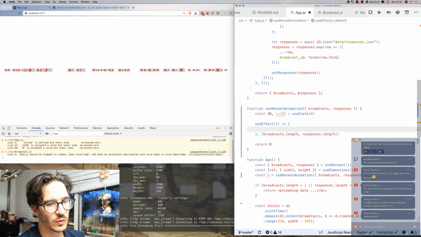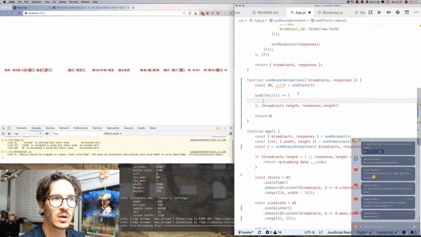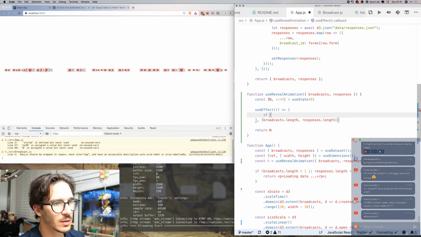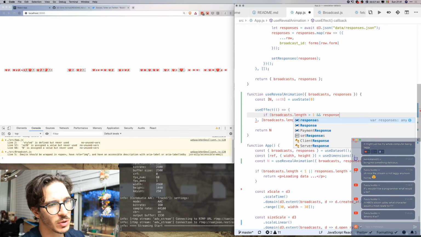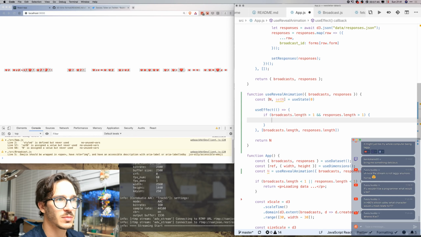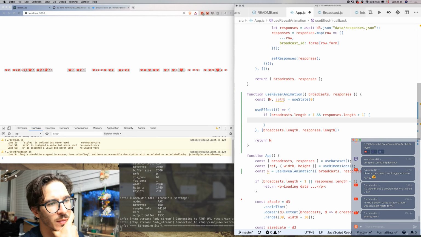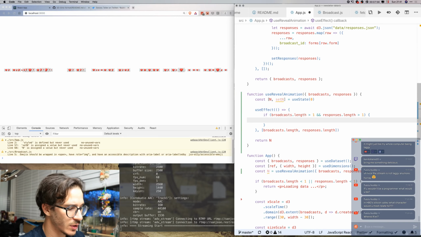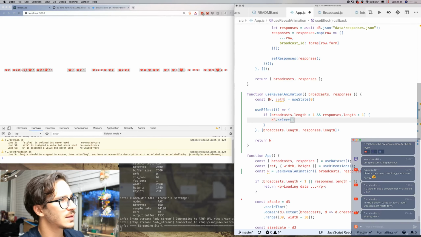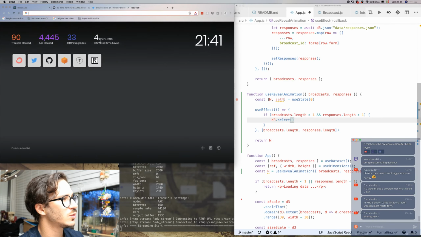What else do we need for the reveal animation? We need to know when everything is loaded. So if broadcasts.length is more than 1 and responses.length is more than 1, then we're going to start a timer. Or should we start a transition? We could use a transition for this, couldn't we? Totally can. So we're gonna do it this way. d3.select is going to select nothing. Let me check, how do I do this?